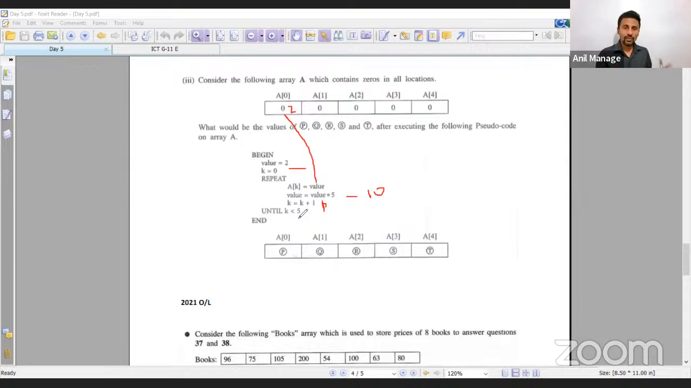So K is 1 less than 5, then it will exit from the loop. What will the output be then? PQRS. A, P is 2, and all the others are zeros. Why? Because it executes once and exits from the loop.